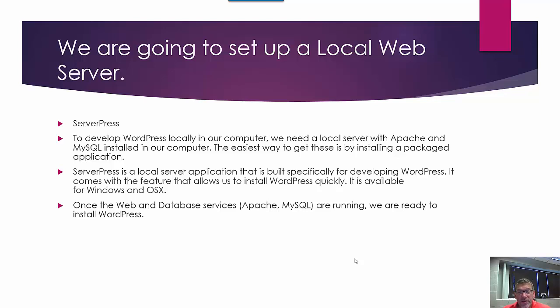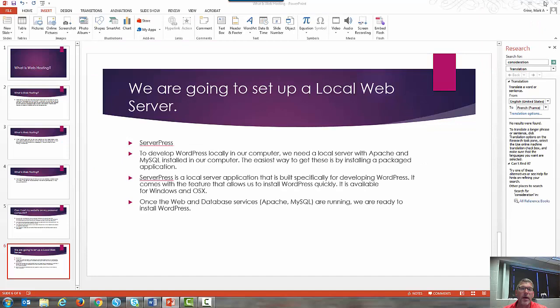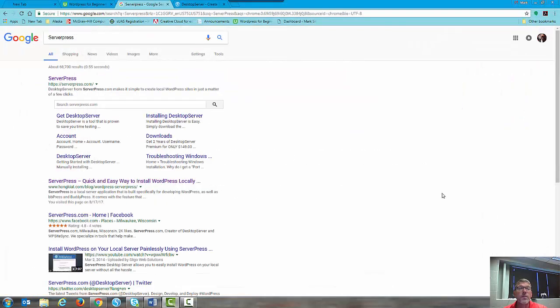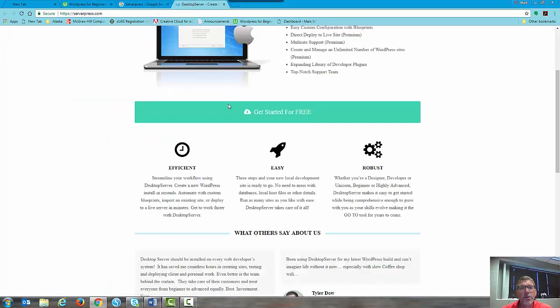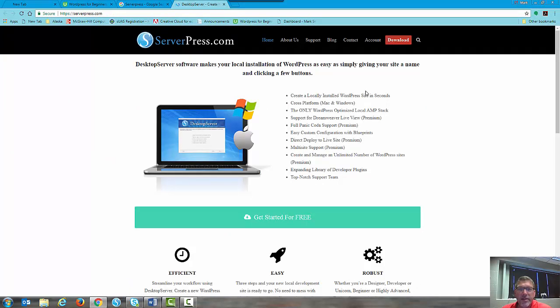Once the web and database services, the Apache and the MySQL, are running on your computer, you're ready to install WordPress. So that's where we need to start. So I'm going to jump out of here. Let me close that up. And what we're going to do is go to Google, and if you type in ServerPress, you should be able to see it. It's serverpress.com is the site you're going to go to. If you click on that, it's going to take you to the ServerPress homepage. And this is where we're going to get started today.